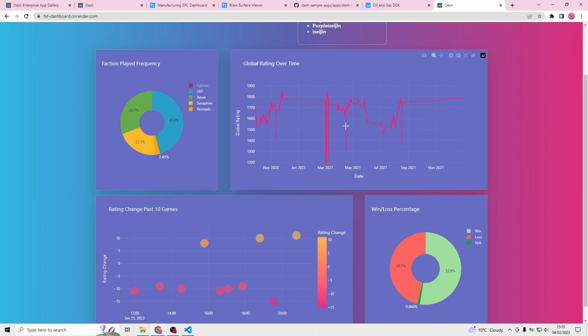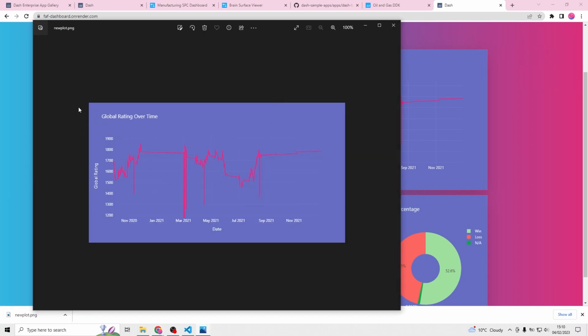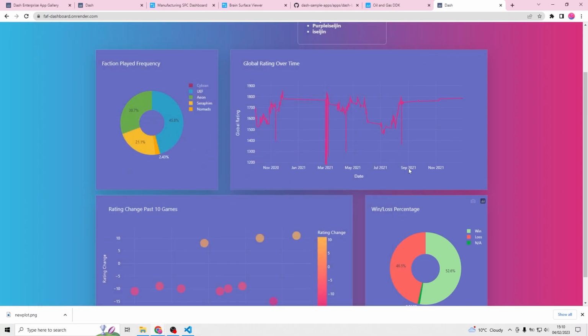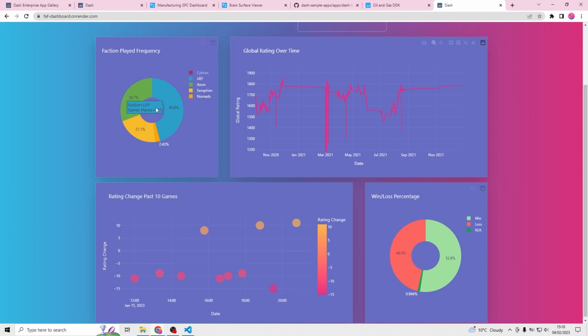And let's say we liked what we saw here, we can always save this plot as a PNG. So you just click on there, and then it downloads it, and I can open that new plot there. And here we go, that's just going to quickly save it for you. So we can see their rating change over time, their win-loss ratio. So we can see, not just that obviously the green's the win, but how many games have they won. So it's 1,742 in this example.